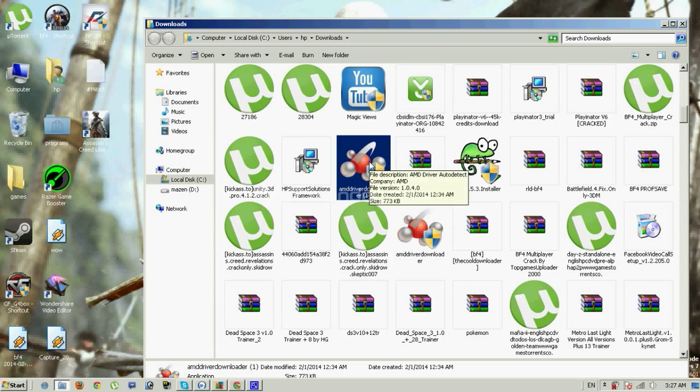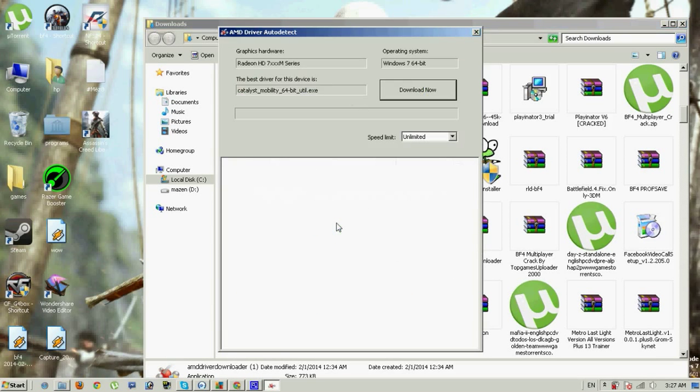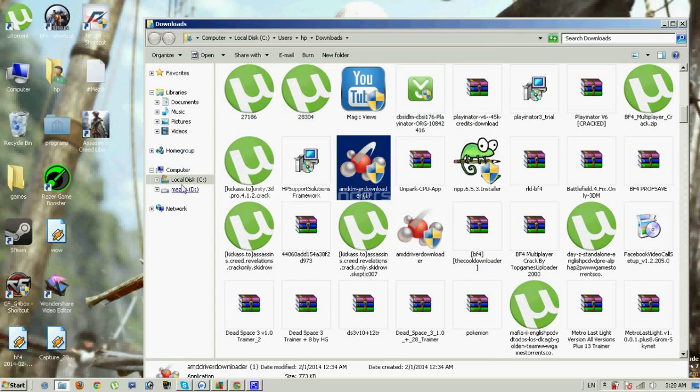So yeah, you will open it. You will wait for it to open. Yeah, and it will get you like this. It will detect it. It detected I'm Radeon HD, Catalyst Mobility 64. All this is the best driver for the device. You're gonna click download now. It will finish downloading and it will be in here.